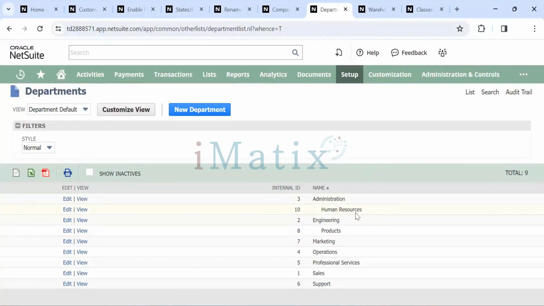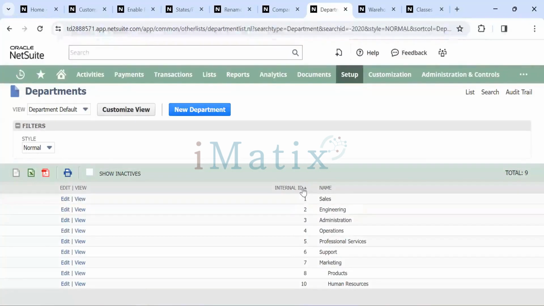Now tell me, the internal ID does not have any sequence. As you can see, this particular triangle is used for the sorting of the accounts. We can change it. Now we are getting it sorted only on the basis of internal ID, but again human resources is coming last.